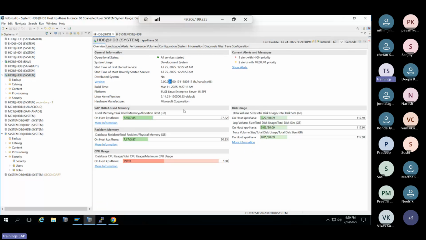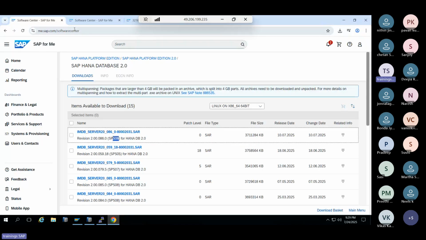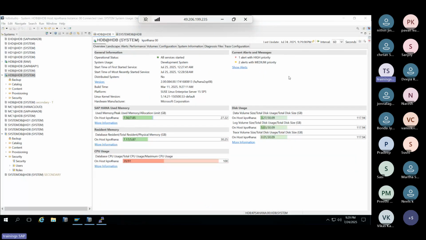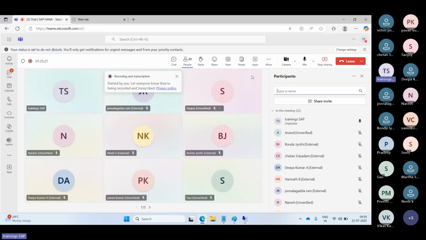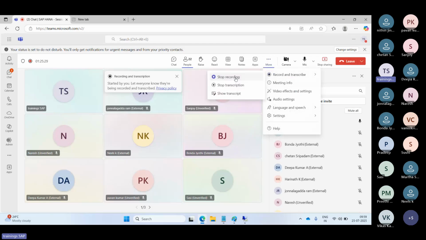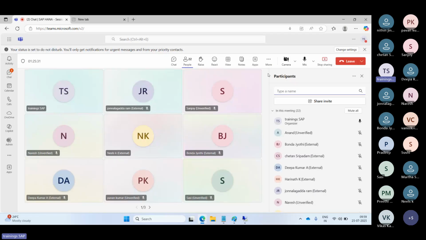Okay, HANA upgraded from one revision to another revision. Same procedure. For any upgrade, there are common procedures we have to follow. Mainly the OS dependency. For a HANA upgrade there is always an OS dependency, and we need to check that OS dependency. Currently there is one customer, right? Yesterday I had a call with one customer. Actually, there is a Qatar customer.